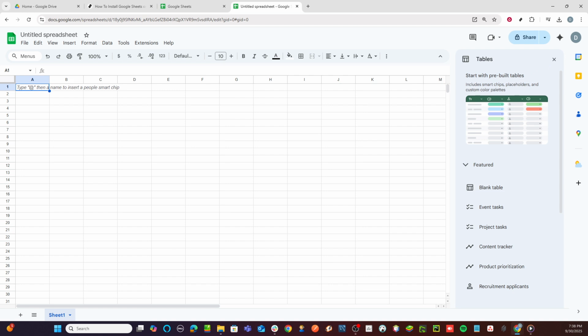It's a straightforward method that merges the power of Google's suite with the convenience of direct desktop access. Enjoy all the benefits of having Google Sheets just a click away.